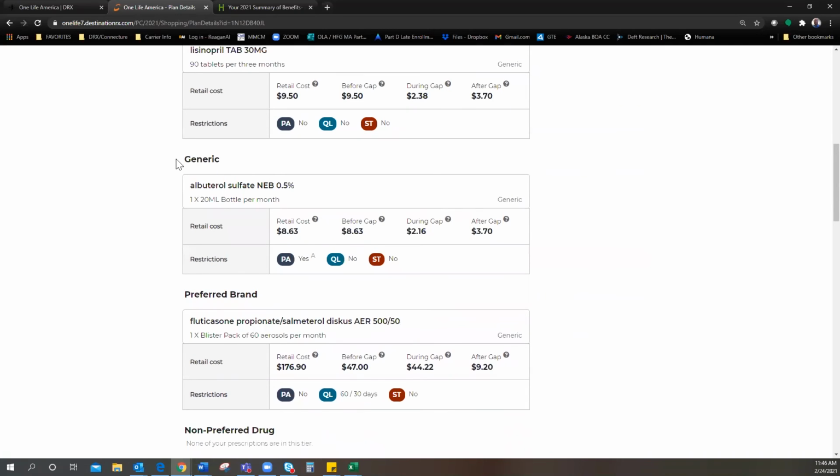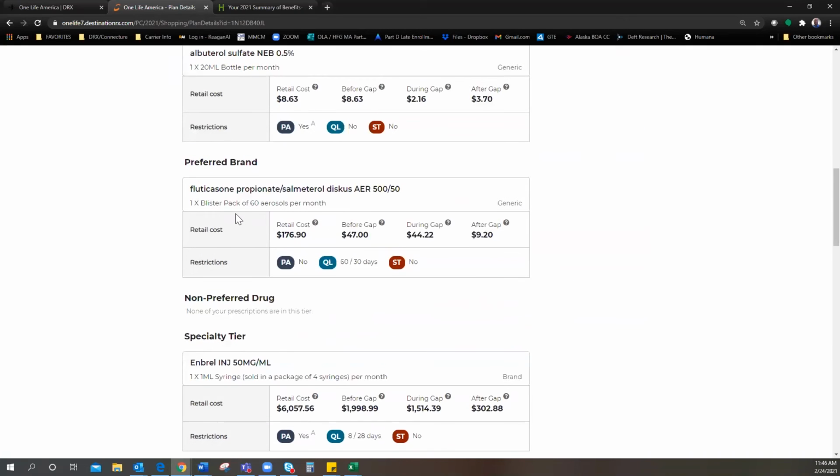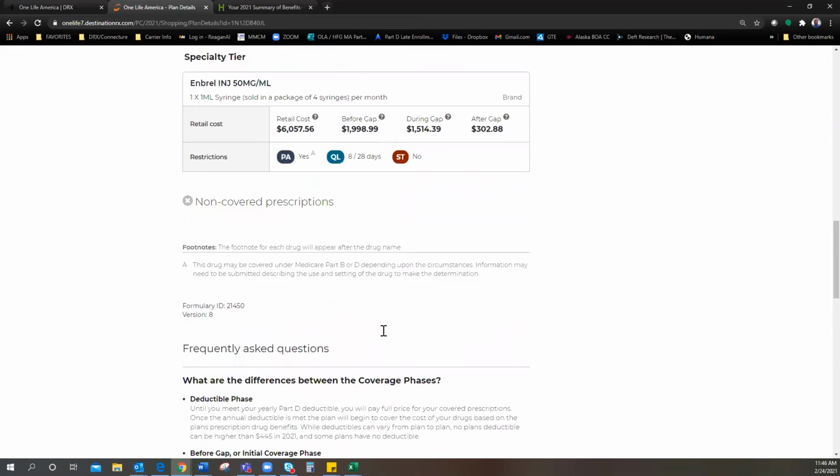So, okay, we got a tier 2 generic, Mr. Smith. That's your albuterol sulfate, which actually isn't that bad. So that's going to be an $8.63 copayment. Here's the preferred brand name, which is what we consider a tier 3, and so on and so forth. Tier 3 is a $47 copayment, right? That is what Humana is going to pay minus the $47. This is what you'll pay during the donut hole, the coverage gap.